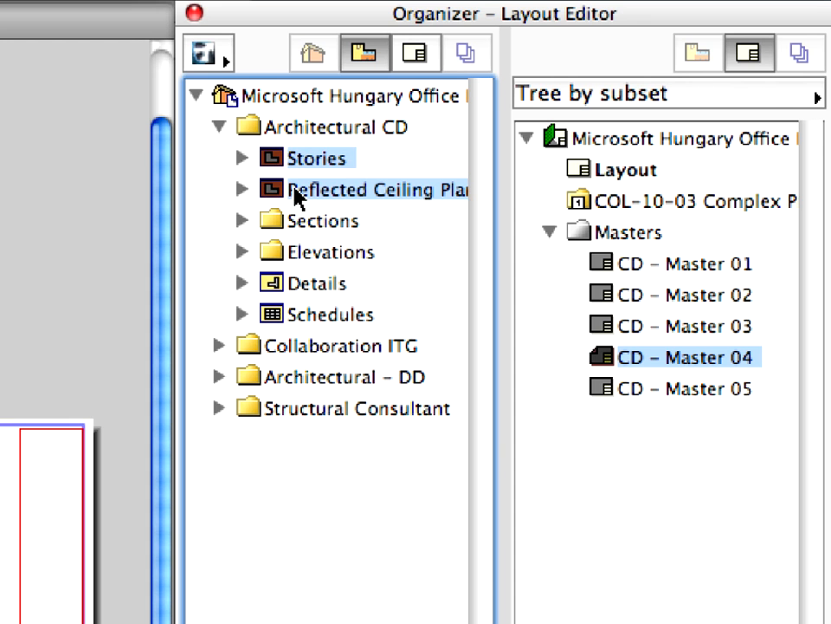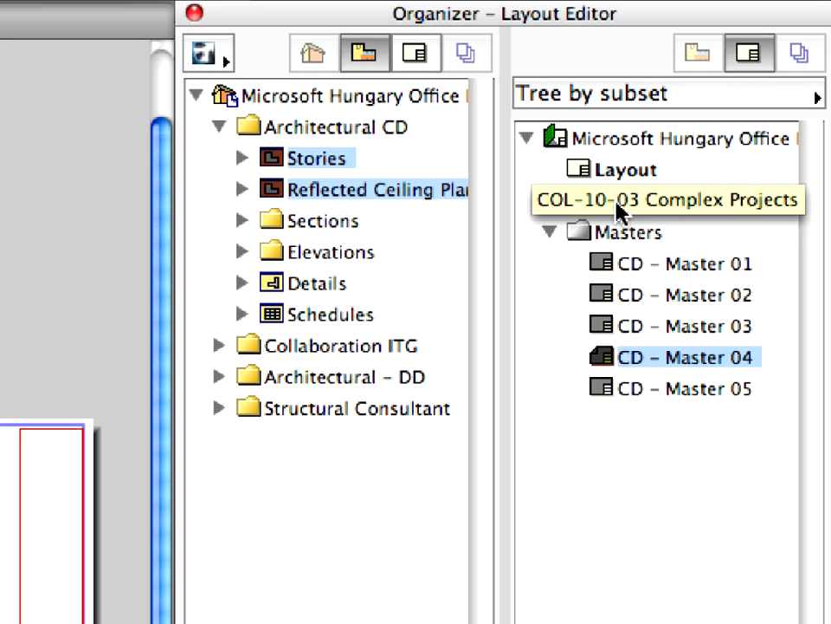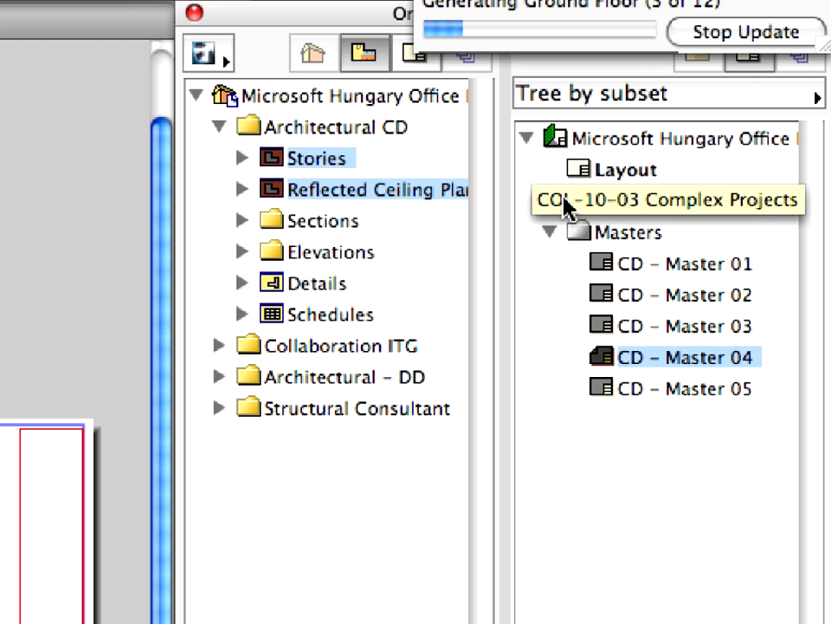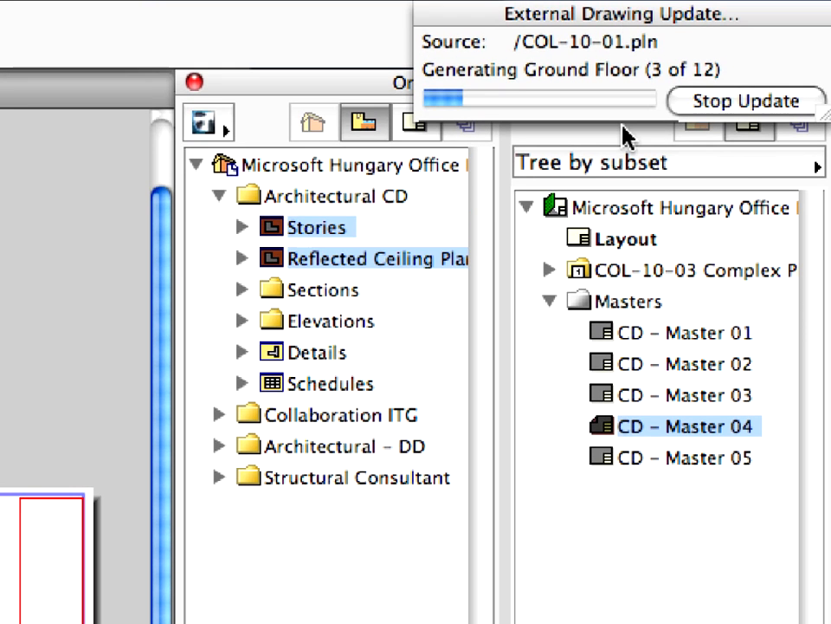Select the Stories and Reflected Ceiling Plans folders and drag and drop them to the right pane into the COL 10.3 Complex Projects folder. Please note that if the file is currently not open, then another ArchiCAD session will be launched to open it. It is recommended to keep the source project file open because this will speed up the update process.